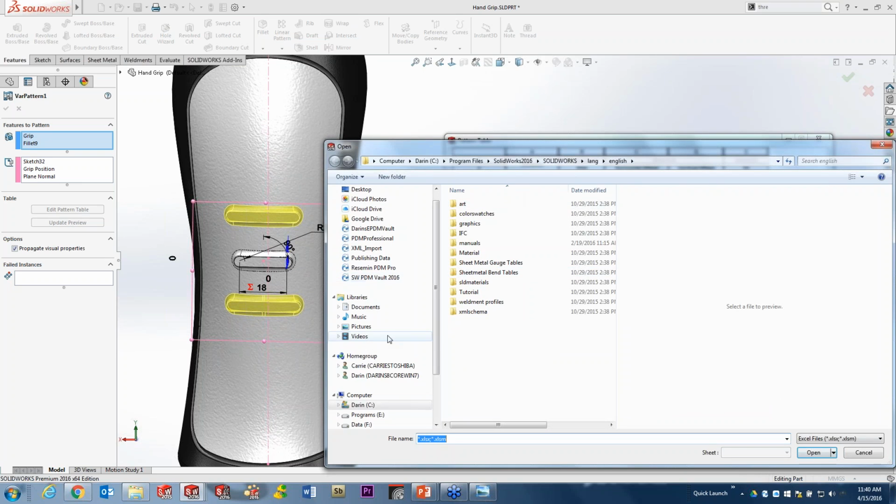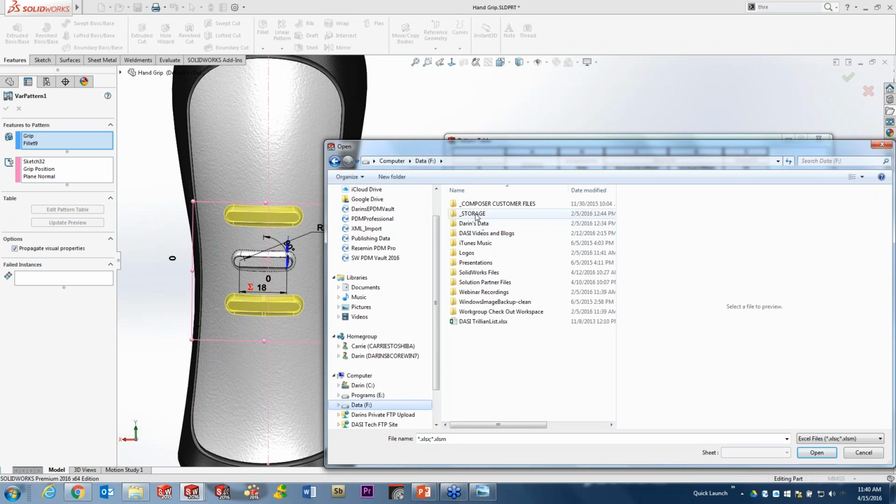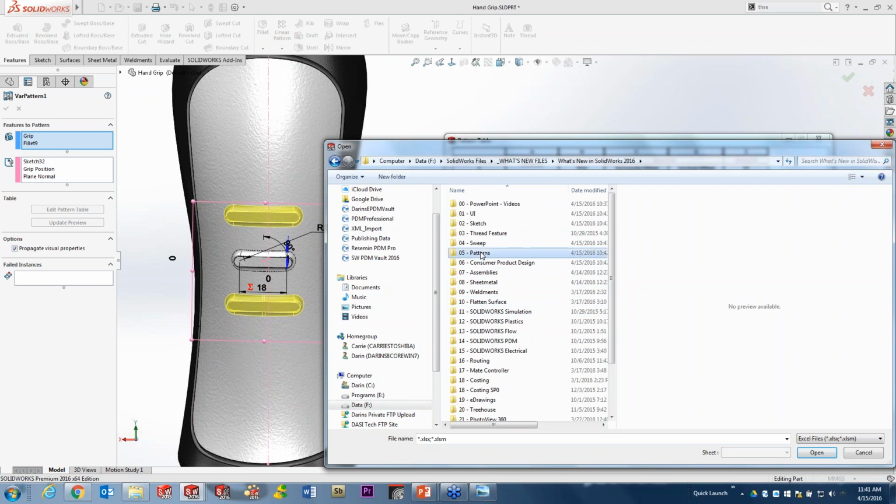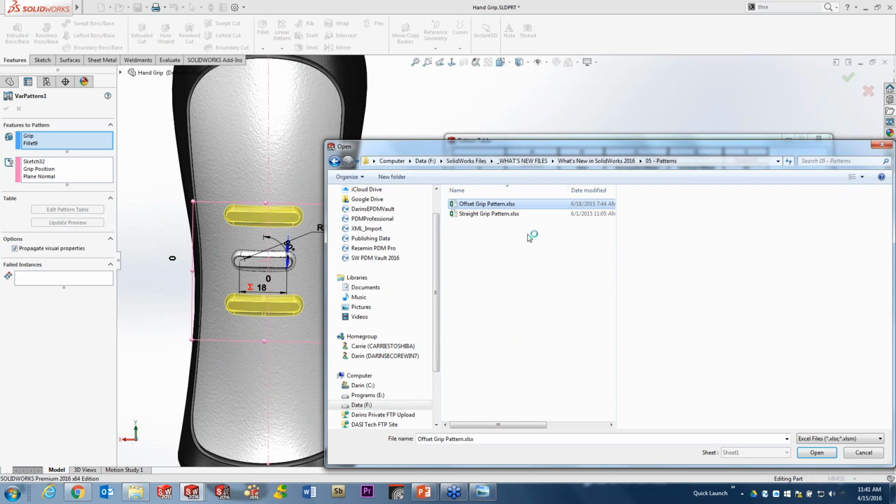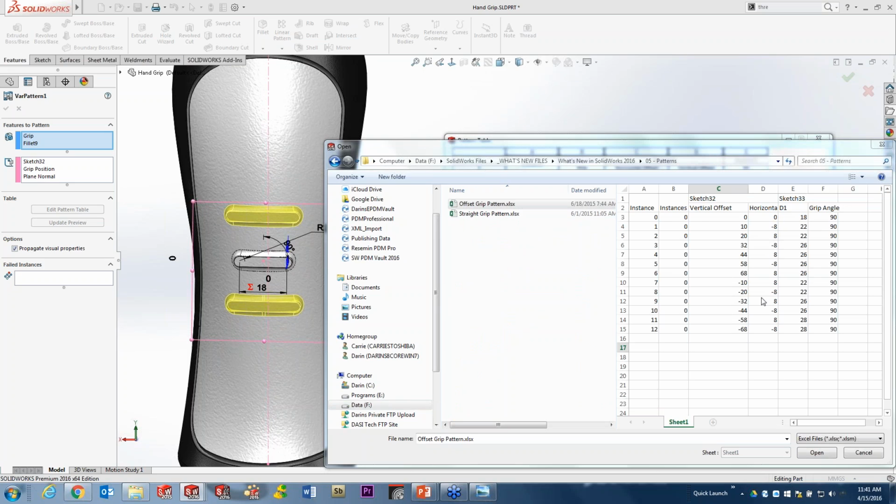So export it first. But what you'll get as a result of this, let me do a little navigation here. What you'll get as a result of this, though, is the ability to put in some very dynamic patterns based on how these Excel tables stack up. So we're going to go ahead and use this offset grip pattern for today's demonstration.